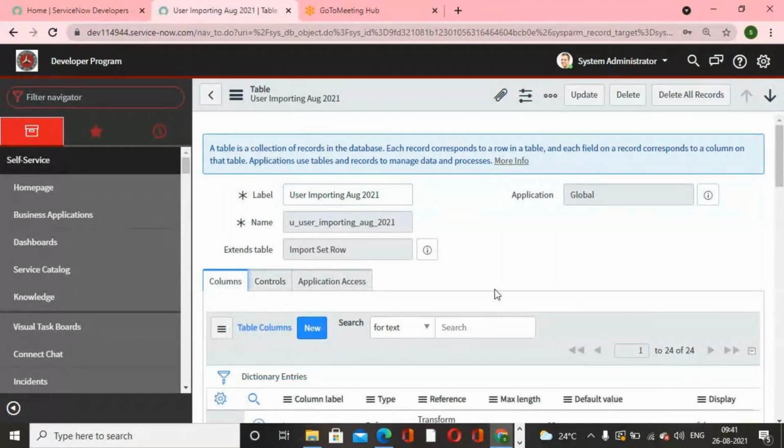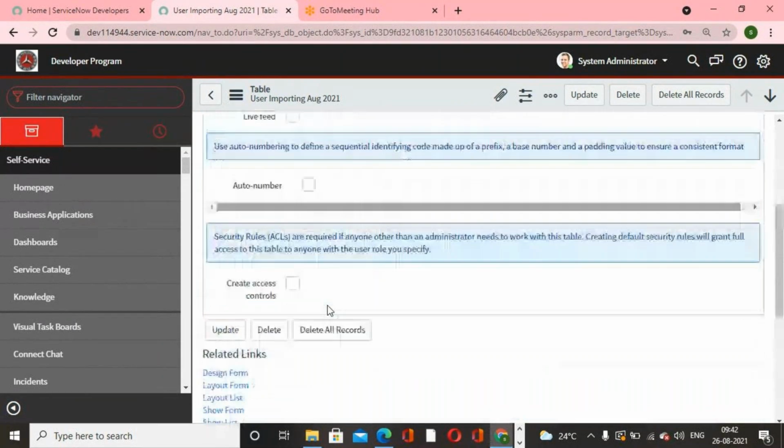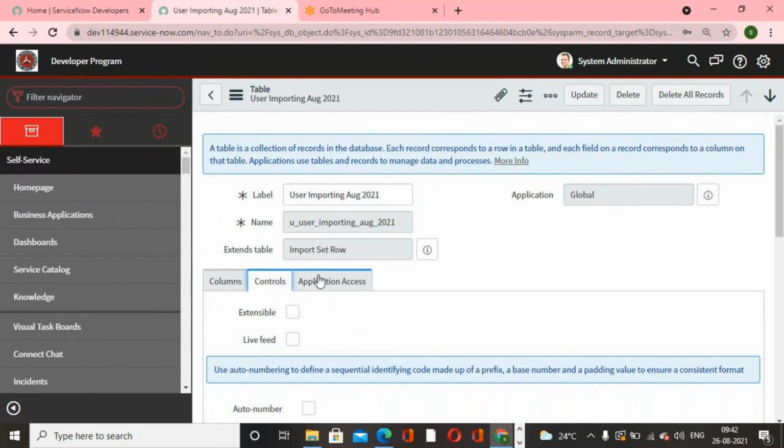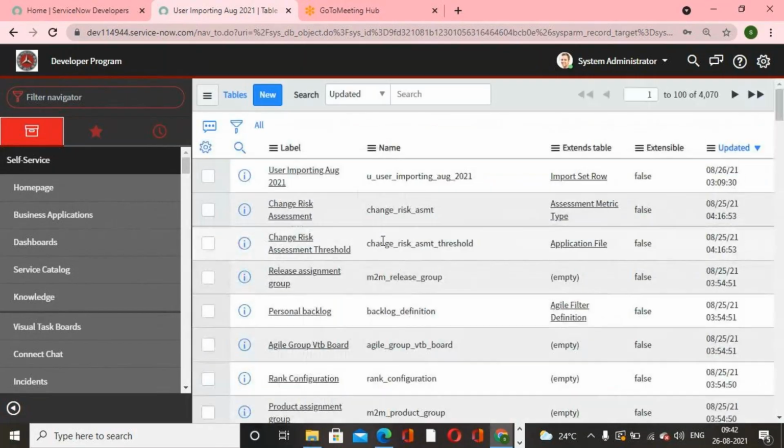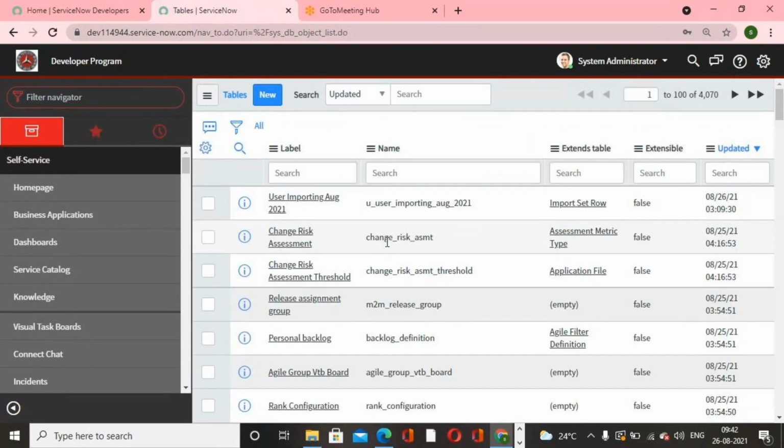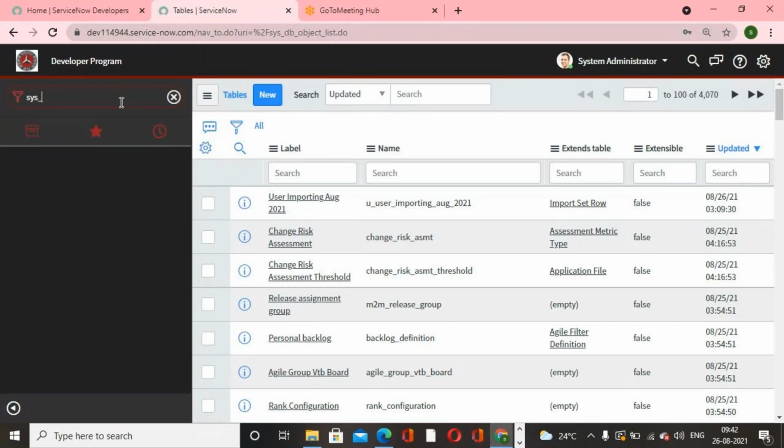What are the fields or columns already created in this particular table? The table is application, and we can see controls like auto number, which in this case is not selected, not created. All this information we can see in the table, right? So sys_db_object maintains all the table records. And the second table is sys_dictionary.list.